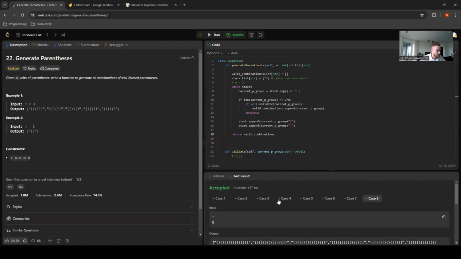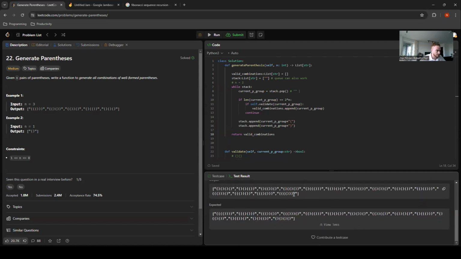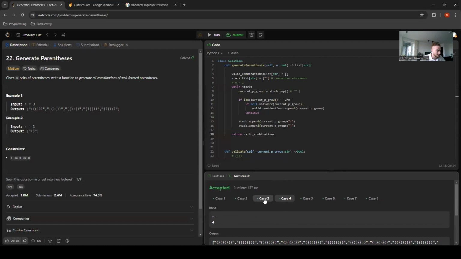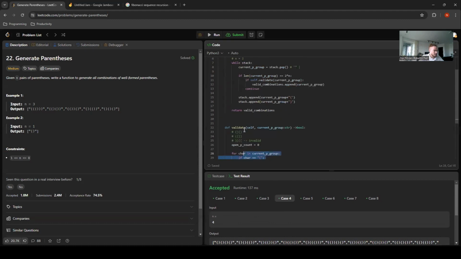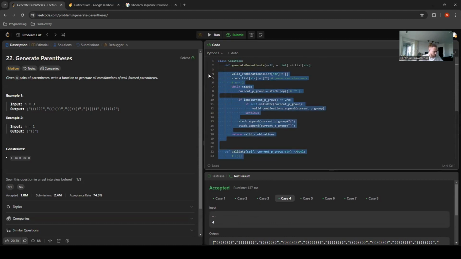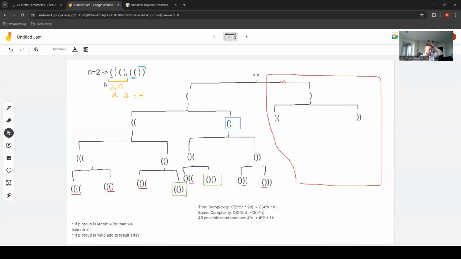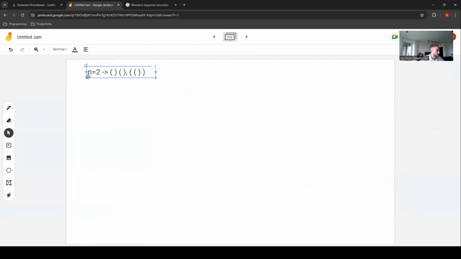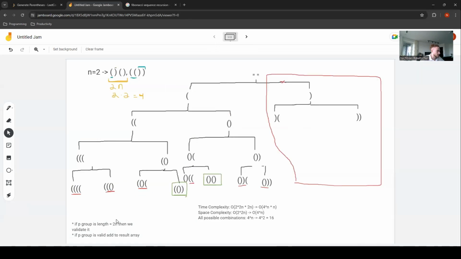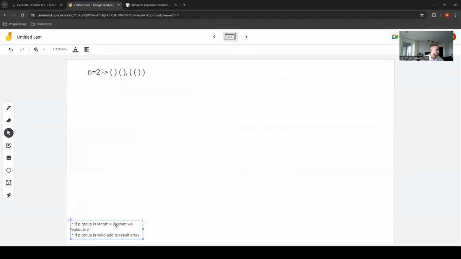So yeah, and then for example, if we have n equals 4, we have all of these possible combinations. Anyway, so let's now, I'm gonna comment this one out, and this one out, and let's go for the other one, which is the more optimal one. So let me take this here and come here. And then also let's take this thing here to have it as reference.